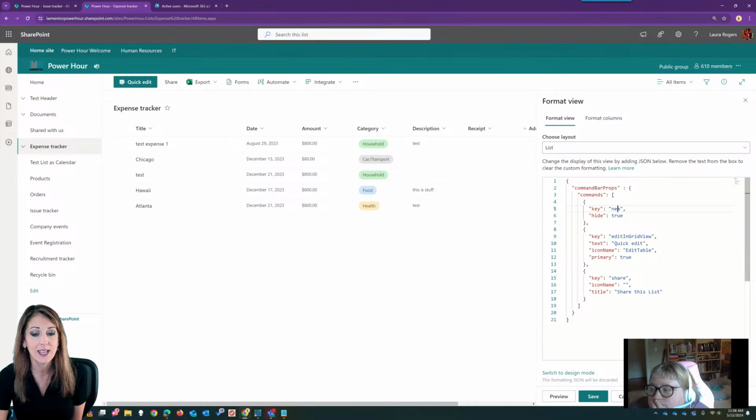Notice that it hid the new button. There is no more new button. That's huge. That one thing alone is something that people want to do a lot. But again, with permissions, if somebody didn't have permission to create new items, they would also not have a new button. So I'm hiding the new button, and then I'm taking the quick edit button and setting it to primary, which means it's the very first button that's got a different color. That's what primary means. And I'm changing the text to say quick edit.